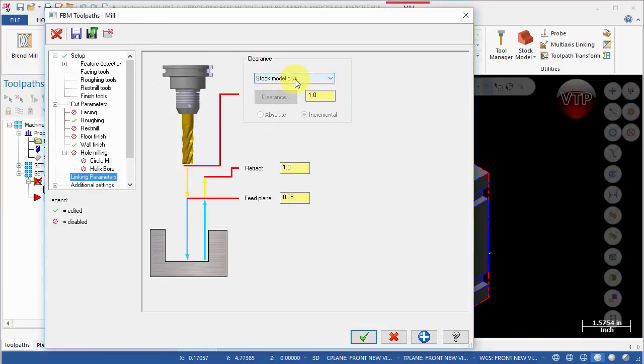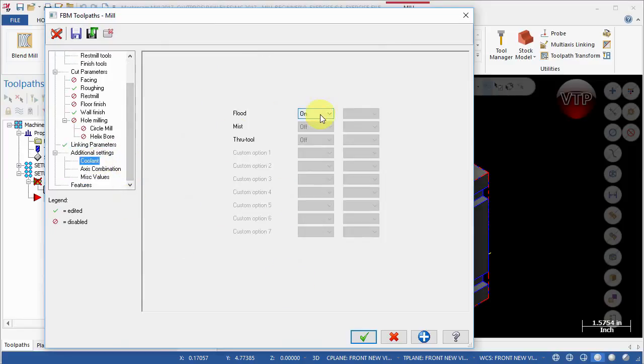We're going to leave the clearance stock model plus 1 inch. So from the stock model plus 1 inch. Retract, we're going to leave that, change it to half an inch. And feed plane to 0.25. We're going to go all the way down. Make sure coolant is turned on.